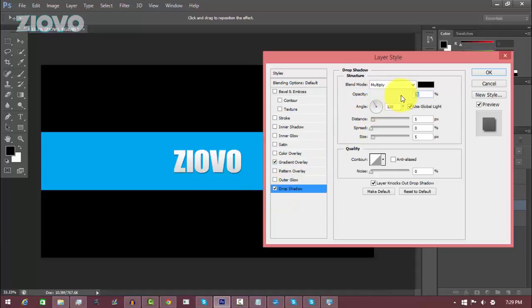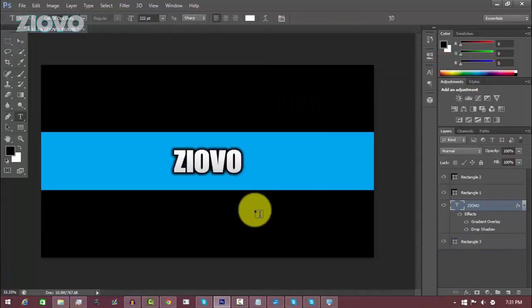And in this case, we're going to make the opacity 100, the distance 0, and the spread and size 33. And there we go. I'm going to make it a bit bigger actually, and have the spread at 44, and that looks good. So now what we're going to be doing is adding some more text to the banner.